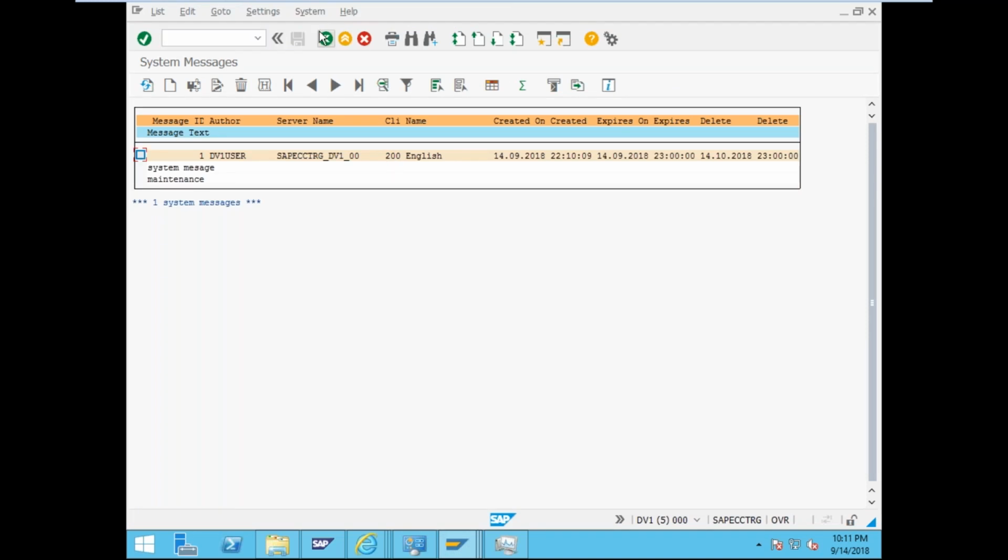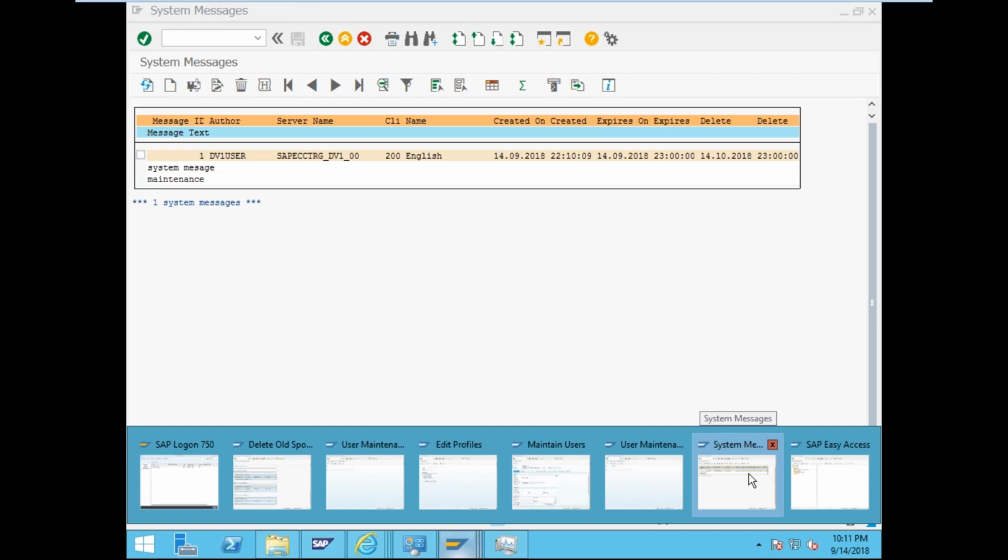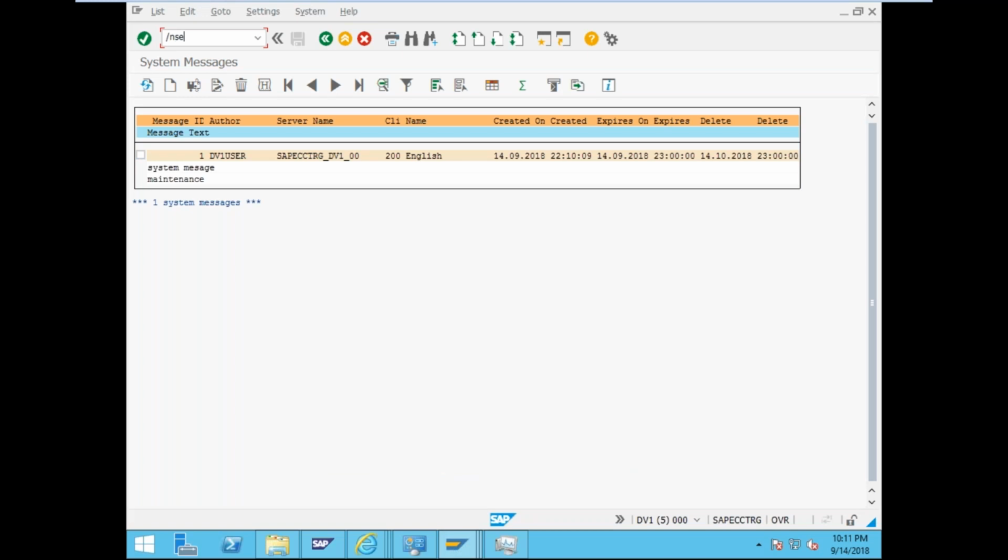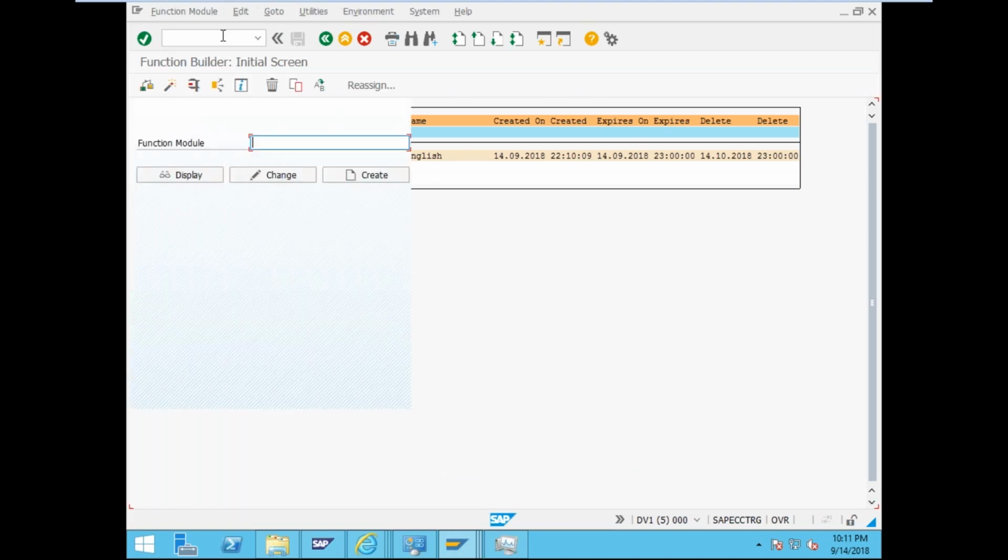Okay. This is one. Even if you want to send a message one-to-one, like chit-chatting, both users should be online. Go for transaction code SC37. It means two users should be online, then only the message is delivered.